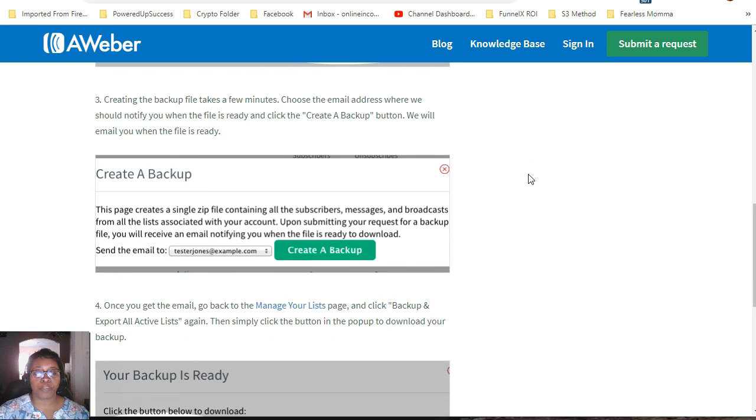After you do that, you'll get a message saying that you're going to get a zip file, a single zip file containing all of your subscribers, messages, and broadcast emails from all of your lists associated with your account. Now, when your backup is ready, they will send an email to you, and the email address they'll send it to is the one that is associated with your Aweber account. So it'll show your email address there, send the email to, and then just click Create a Backup.